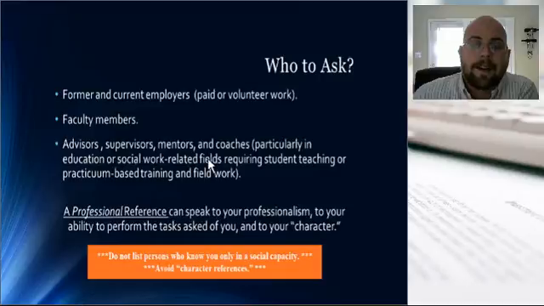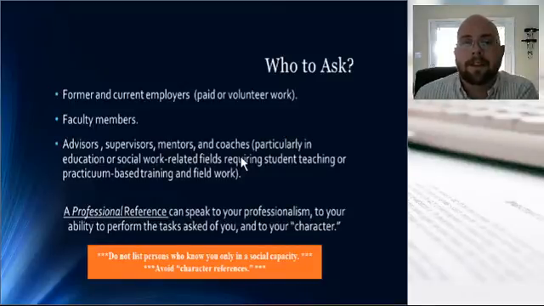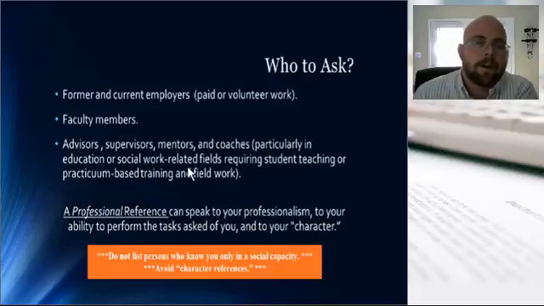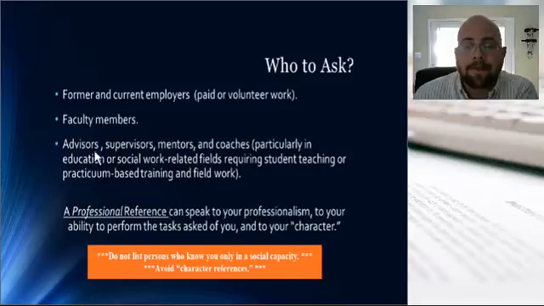You also can ask advisors, supervisors, mentors, and coaches, and this is specifically important if you're looking at education, social, or work-related fields, because a lot of your faculty members and your employers are not going to know how you interact with these specialty populations. Children, if you're talking about primary education, or disabled people or whatever. A lot of times supervisors and mentors will have that information and can help you in a way that a faculty member cannot.